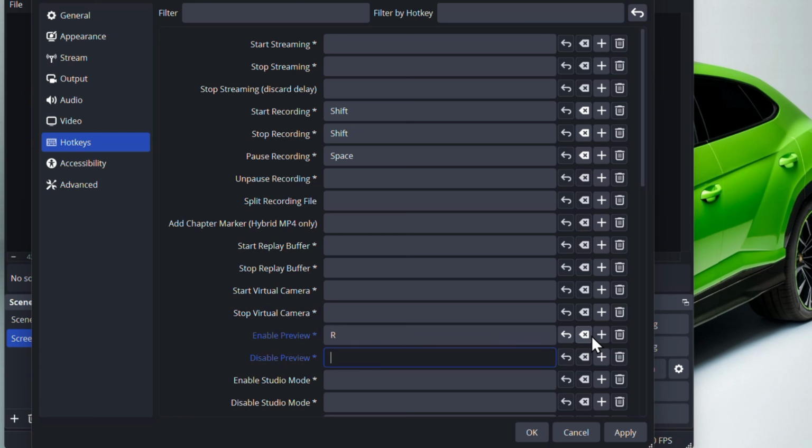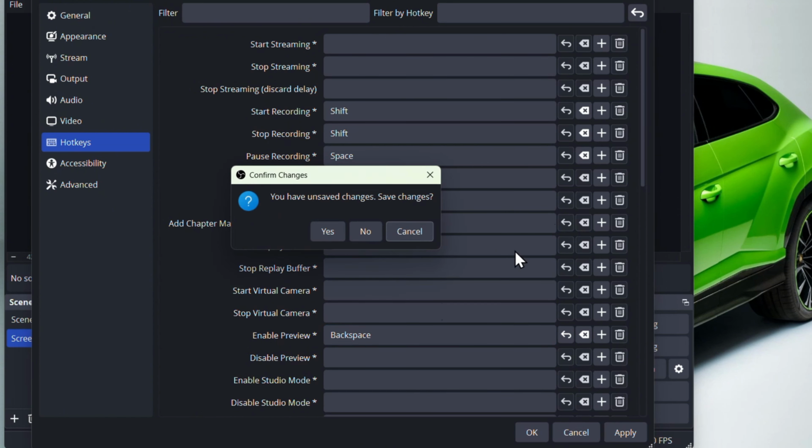You can always remove anything that you don't want by simply clicking the delete button here, and you will see that it removes it for you. And that's all that you have to do. Now, once you're done, just simply go ahead and click apply. And that's all that you have to do.